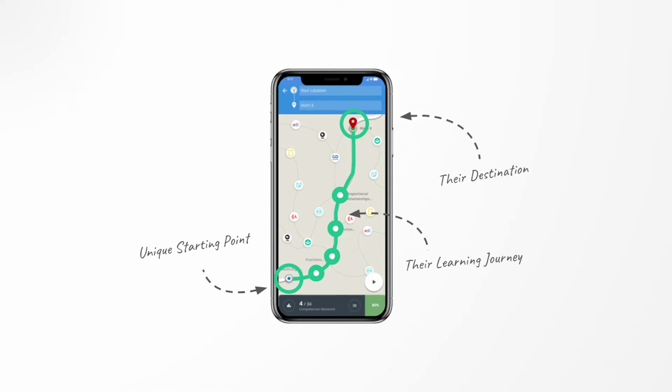As with most journeys, we often need a reroute after making a wrong turn or missing an exit. The same is true of the student's learning journey in Navigator. If they struggle, Navigator offers them a suggested resource to get them back on track.